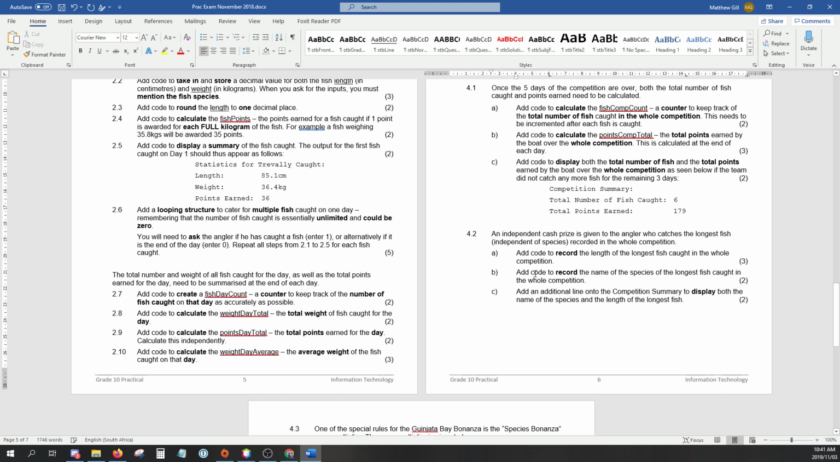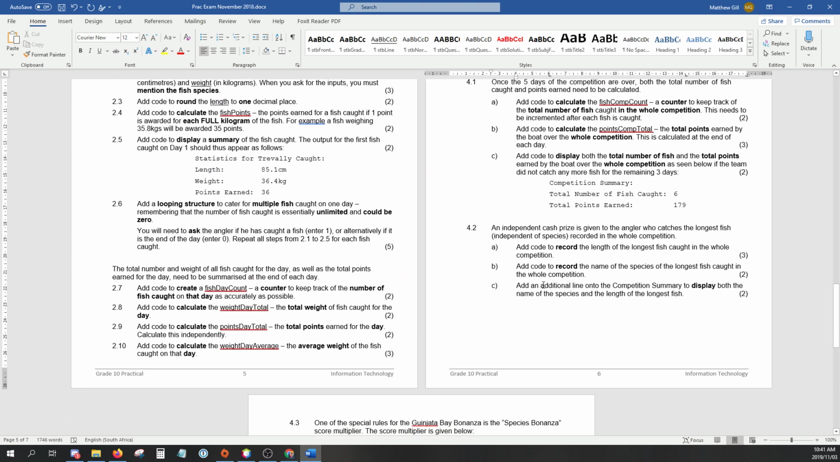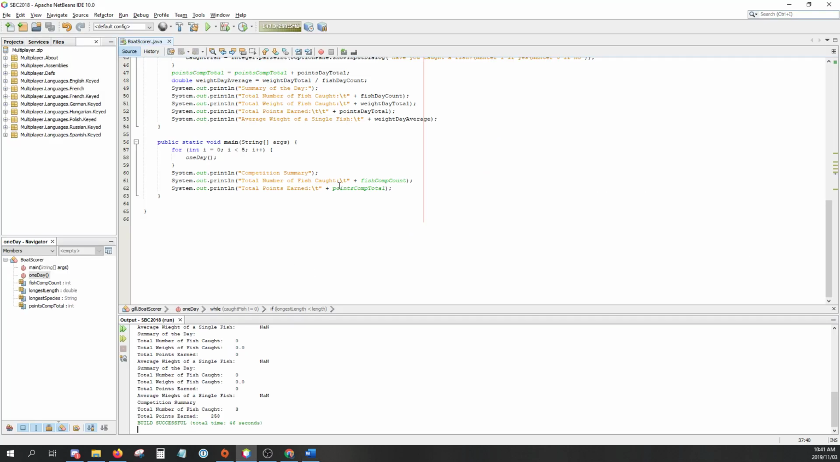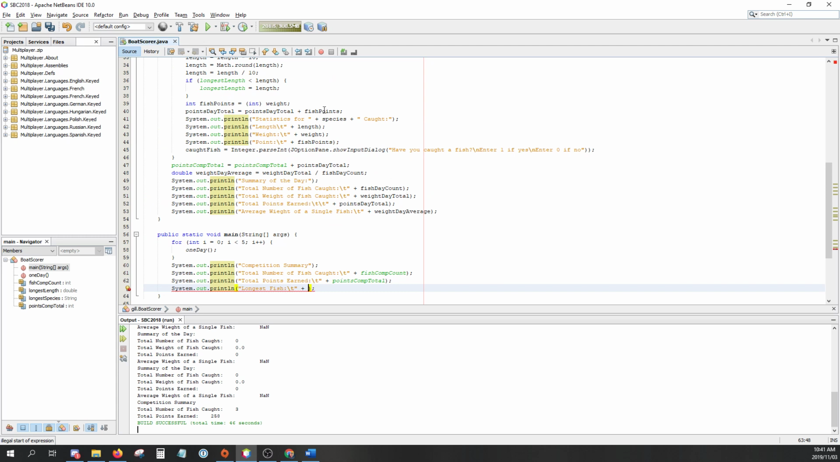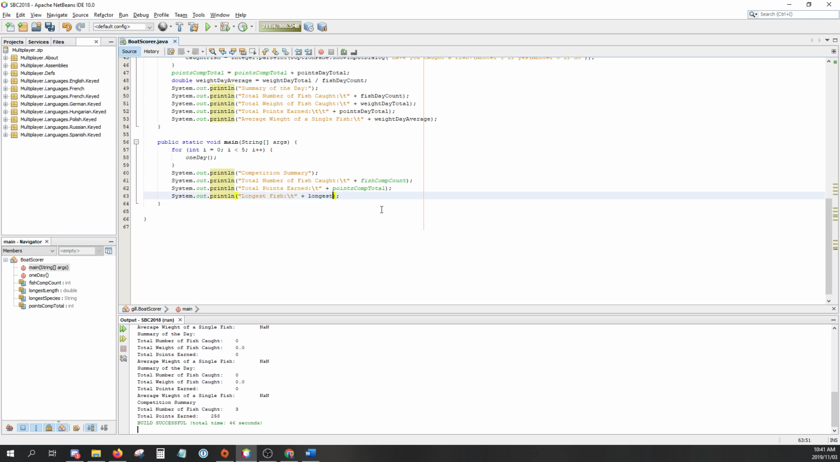Let's just read this again. Record the length. Okay, record the name. We'll get that. Add an additional line to display both the name and species and length of the longest fish. So let's do that for the time being. Okay, longest fish, plus, what's this thing called again? Longest length. Okay, so I'm going to run it again.